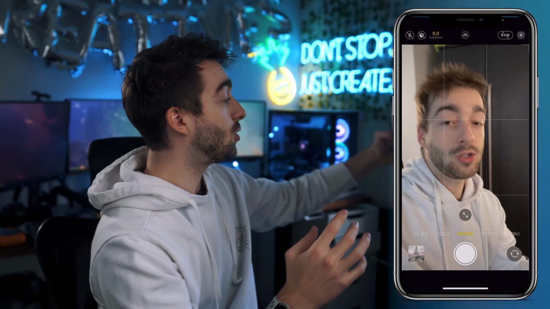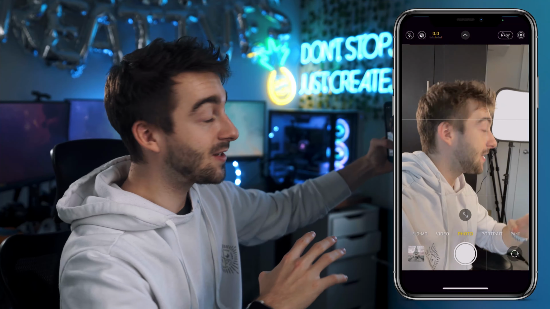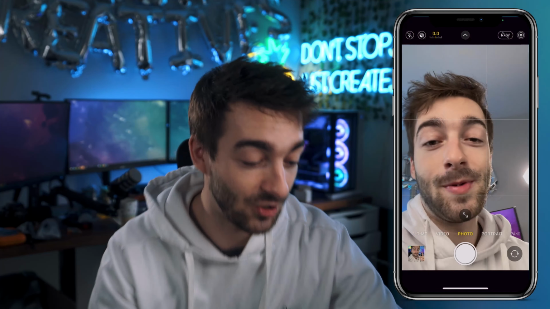So all we have to do is just do some movement like this, and then take our picture. So I'm going to move on my chair, and then boom, I've got my picture.